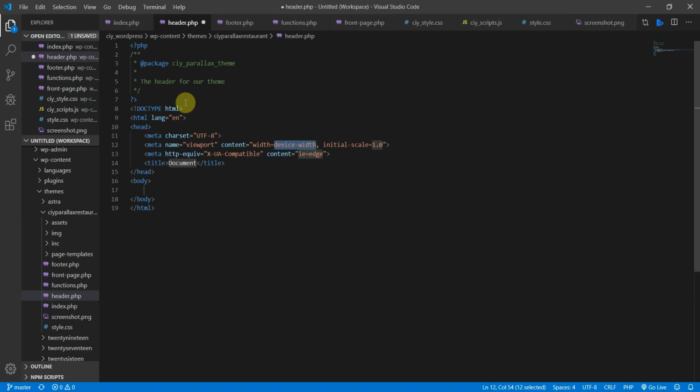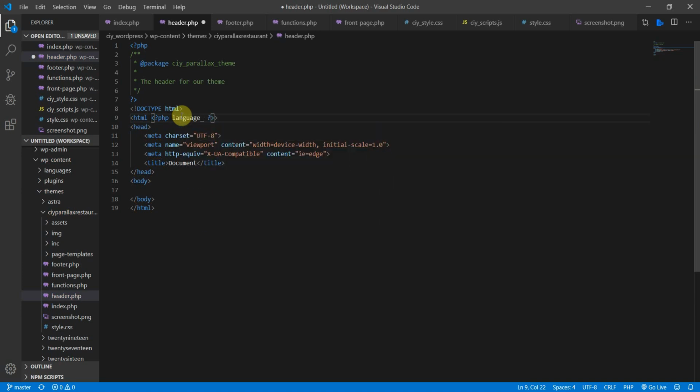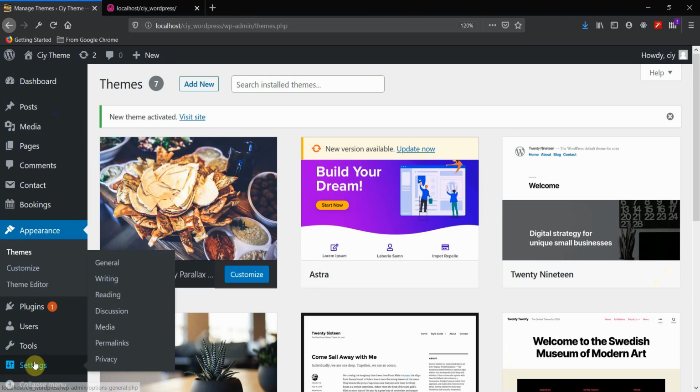So here we're going to change some information. First, in the HTML tag for the language, let's create a PHP tag. And in here, we're going to use the language attributes function, and this one will bring in whatever language you have set in the settings in your WordPress installation in the backend. So like this. That will take it in; you go to the backend and down here to the settings.